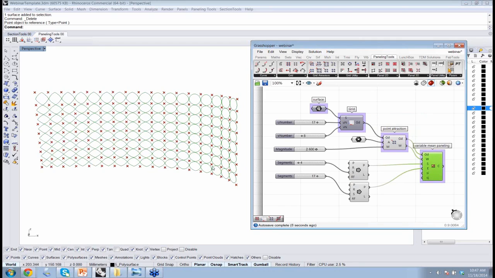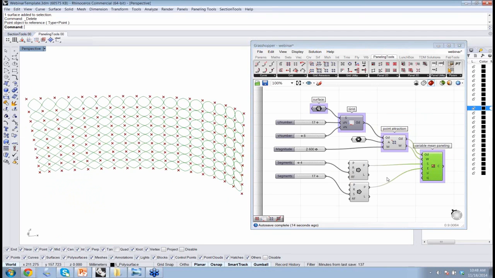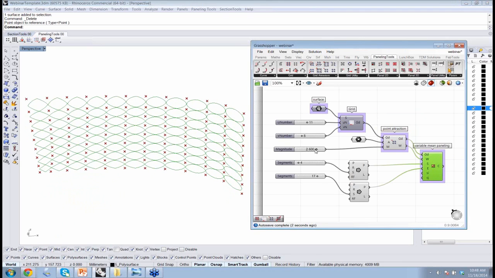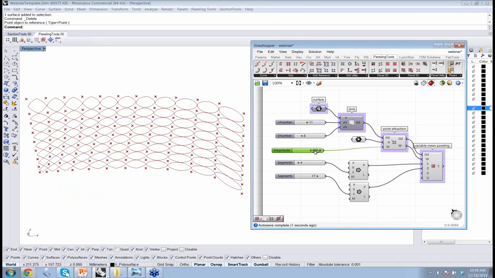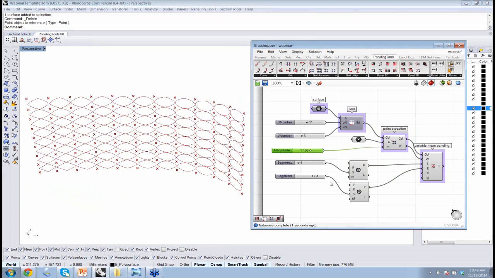And now that my module is created and populated on that surface, I can go back and change, for example, the density of my grid. I can change the magnitude, the degree of attraction to one end or the other. I can start changing the number of segments that I'm dragging from one end to the other. And that will give me a truly parametric or modular kind of design that helps me explore a wide range of concepts, and that's what it's mainly used for.